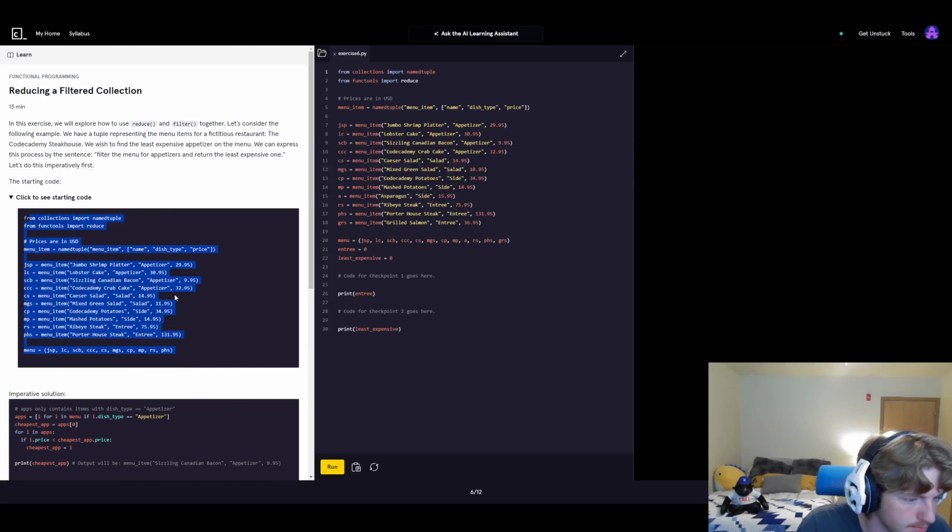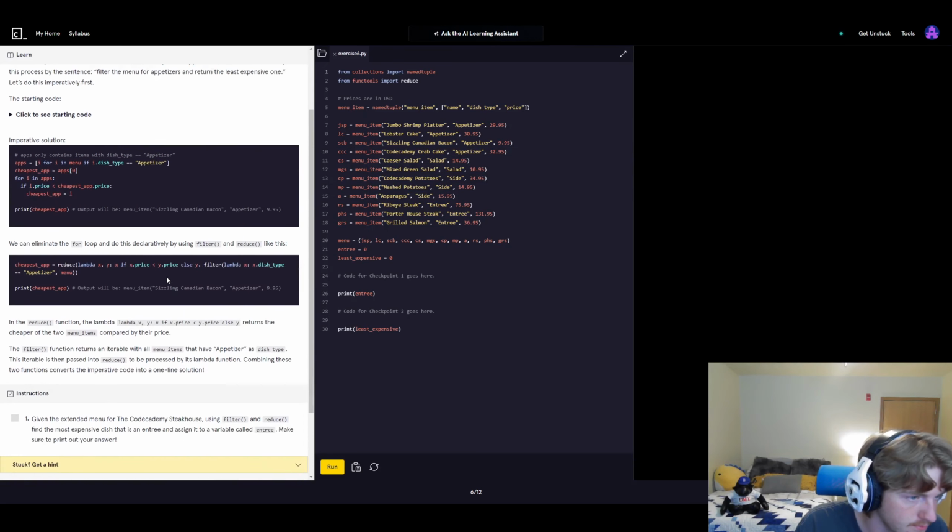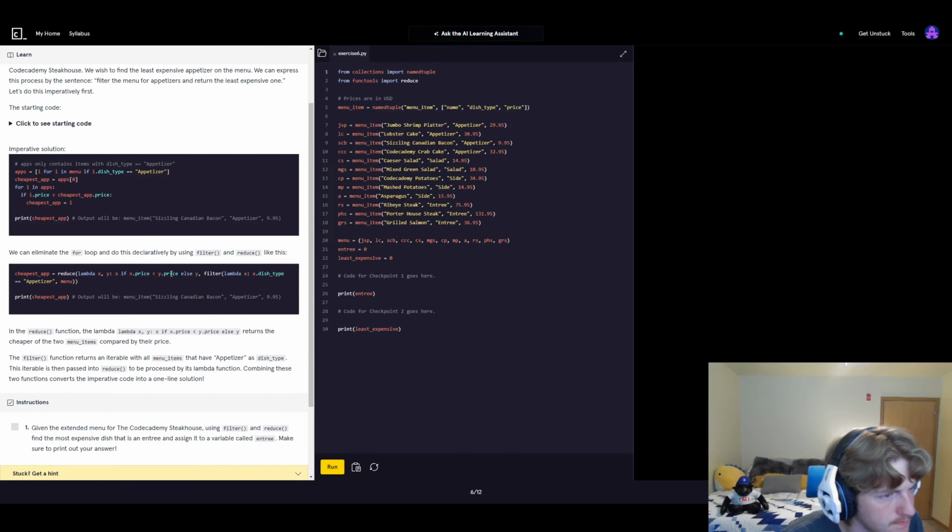Cool. So we just have all that stuff. Imperative solution: filter the menu and return the least expensive one. Filter and reduce, like first we do reduce, x and y, x if x.price is less than y.price, else y, filter x.dish type is equal to appetizer. Okay, so it only selects appetizers on the menu, and then it looks for the cheapest one by using this little string of code here, right?